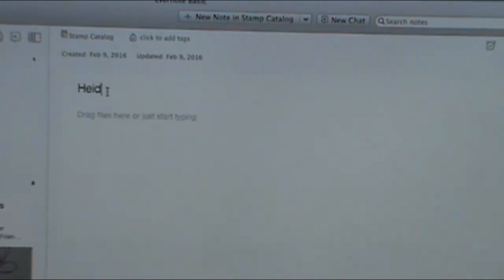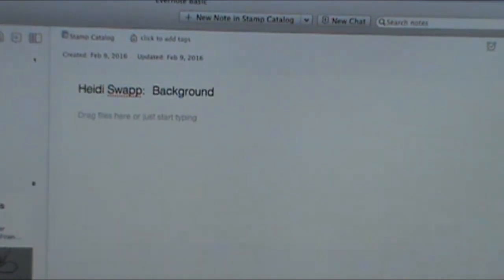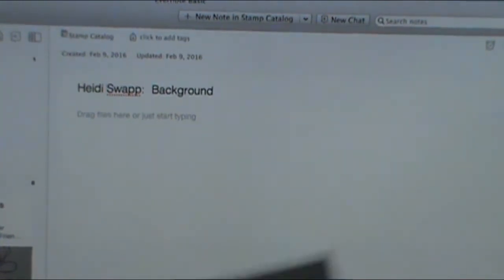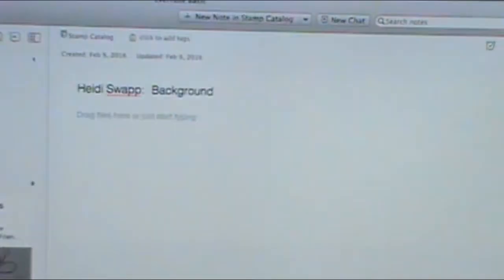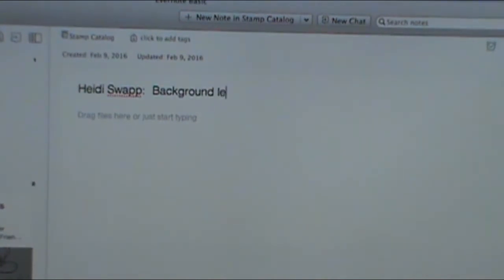All right, so I would write Heidi Swap, and I would use a colon, background, and we'll call that ledger because it kind of looks like a ledger. I don't know if you can see that. Let me see if I'm in focus. So we're going to call that background ledger.